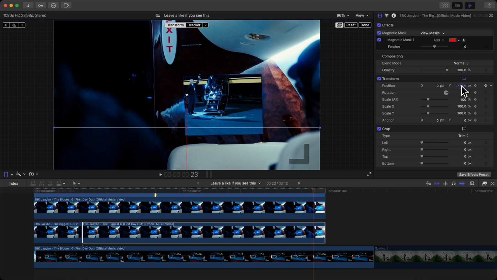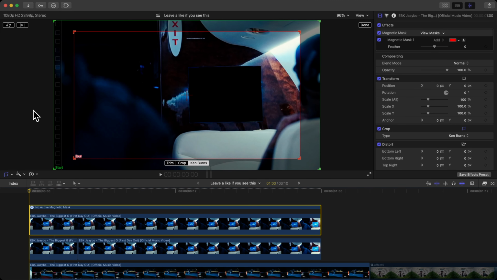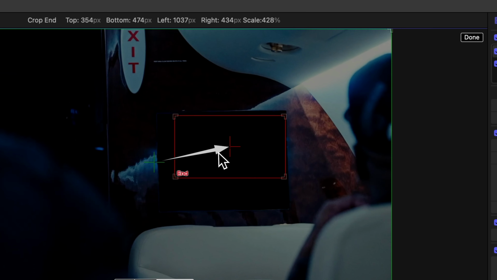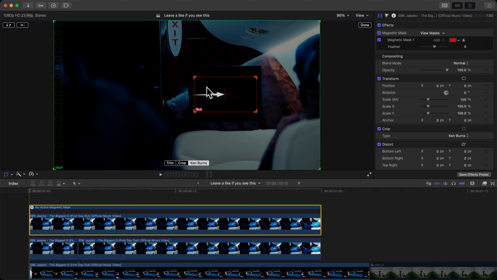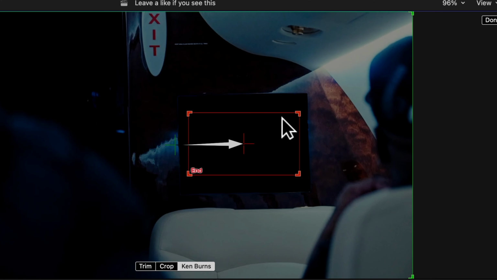Start the effect at the very beginning. If I go over to the transform and I click crop and I click on Ken Burns, it's going to create a nice smooth zoom in effect. So this looks good. So we're going to click and drag one of these end or corners and bring this inwards so that this rectangle is inside of this black box, which is where we made our mask.